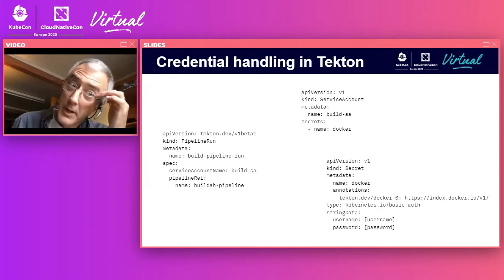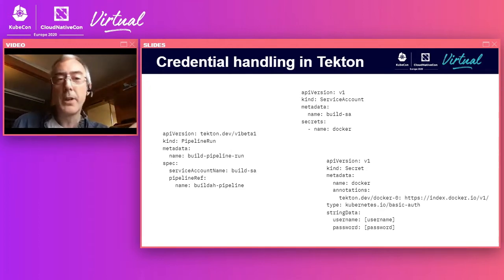So, how do credentials work in Tekton? We've got three things. The pipeline run, the running instance, references a service account, and the way Tekton works is that the service accounts that you use to run your pipelines need to say which secrets they're going to pick up.